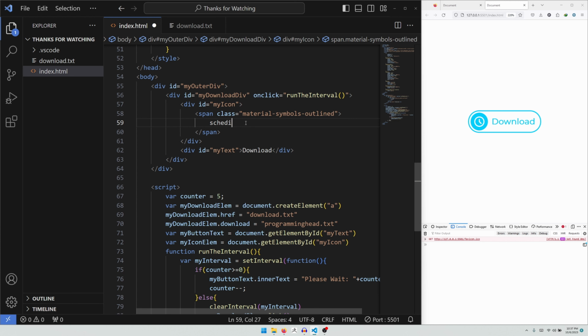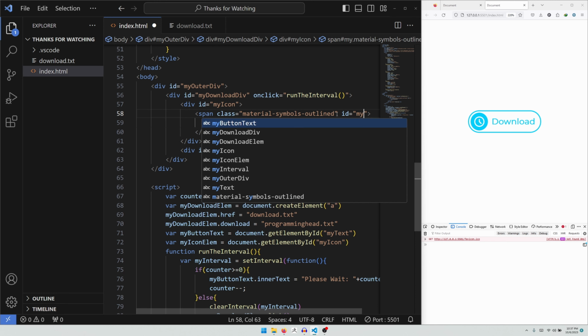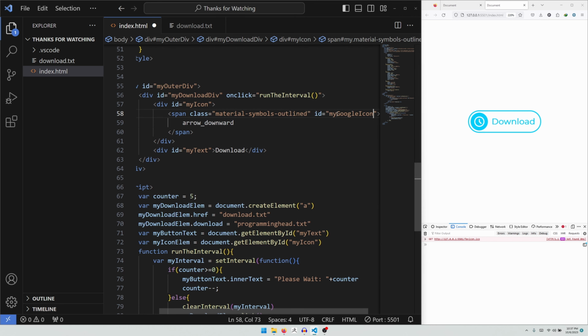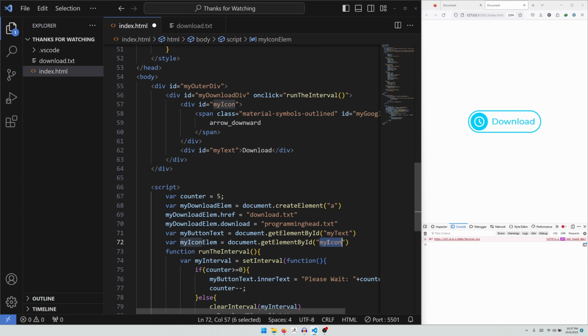So instead of selecting the parent element, why don't we select the span tag? I want to give it an ID, myGoogleIcon. Don't use the same ID as the parent element, use a different ID. ID must be unique. Here, instead of using myIcon, use myGoogleIcon. So with myGoogleIcon, I'm selecting this span tag.